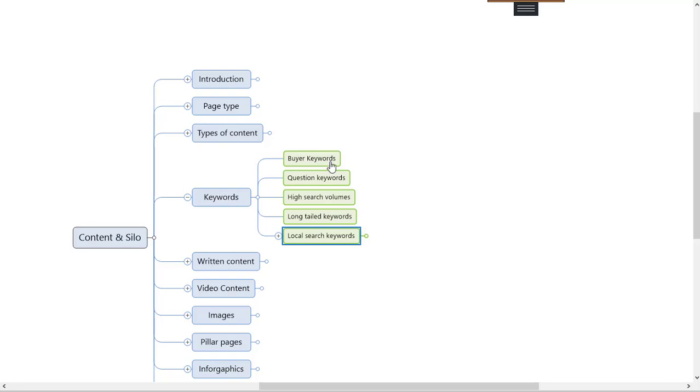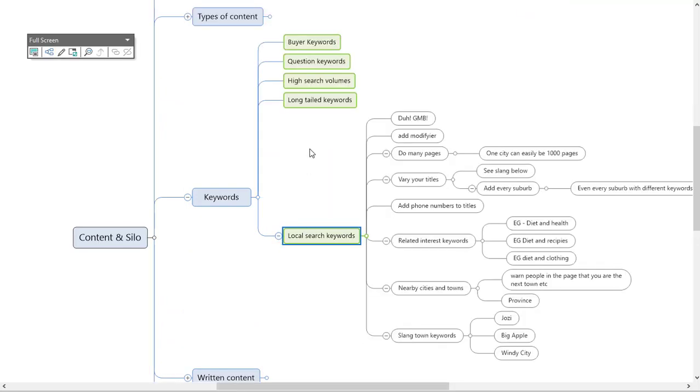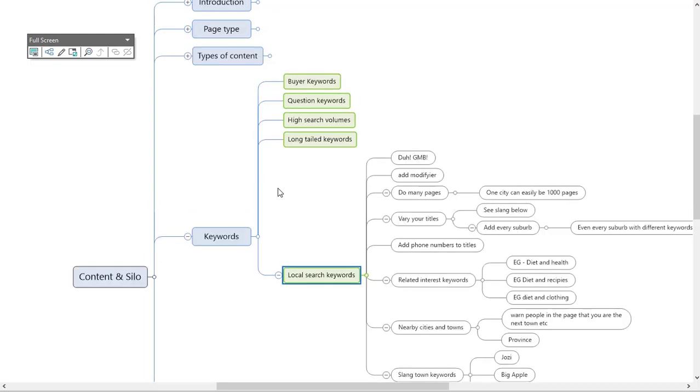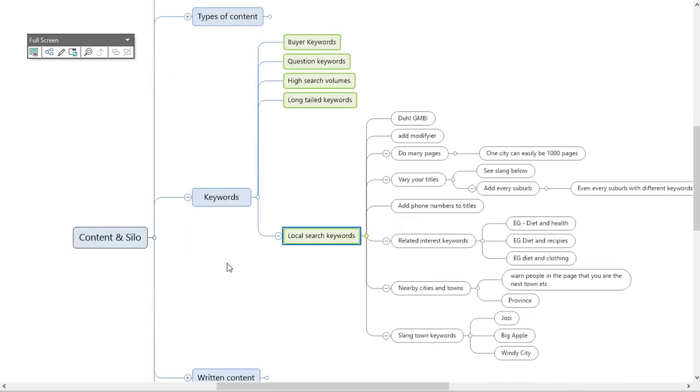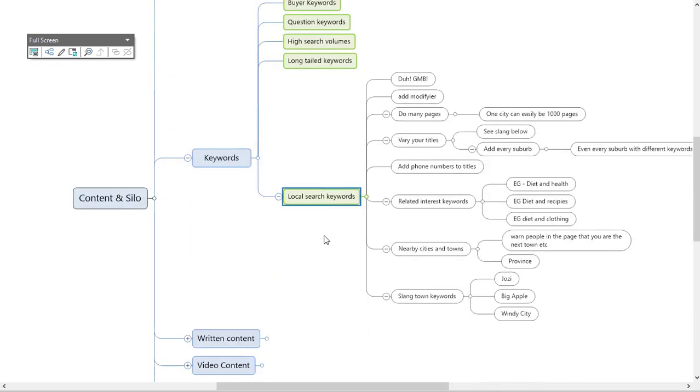And I think it's safe enough to say I can go into local keywords. So remember, this is all part of the keyword research training course that I've got, and you need to know it to be able to know what kind of content and how to do content and silo structures on your website. Right now, local search is what it says.